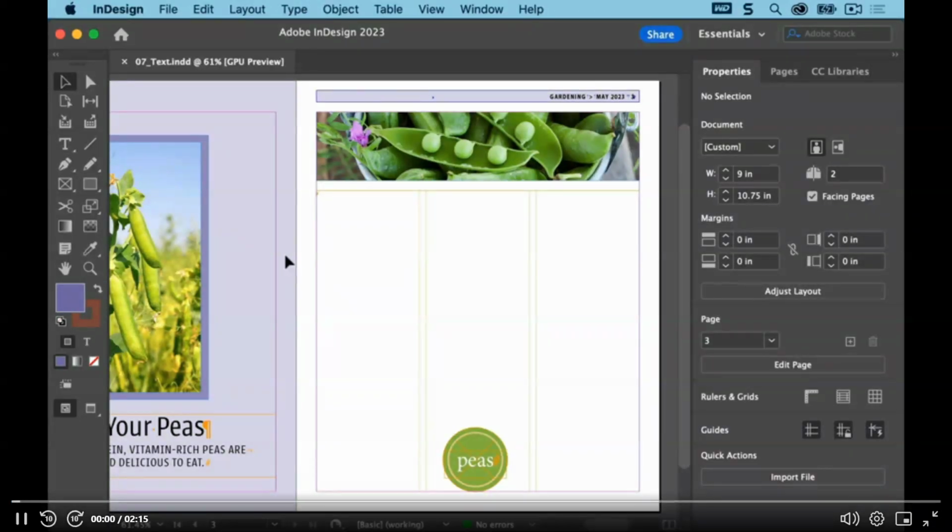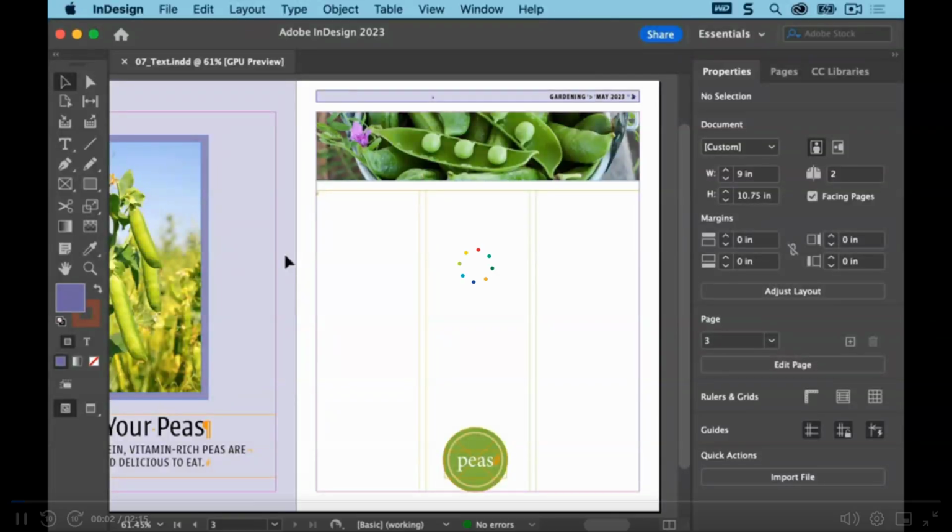When working with a template for projects such as a magazine, designers generally import article text into existing text frames. In this exercise, you will import a Microsoft Word file and apply body copy formatting to it.